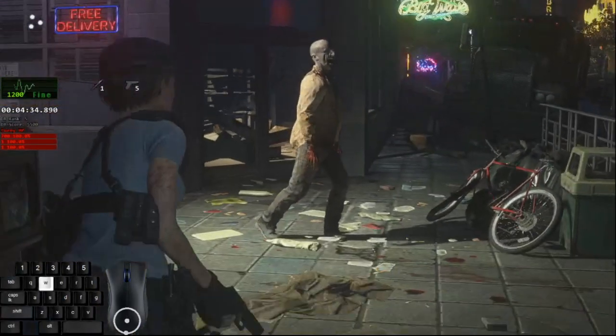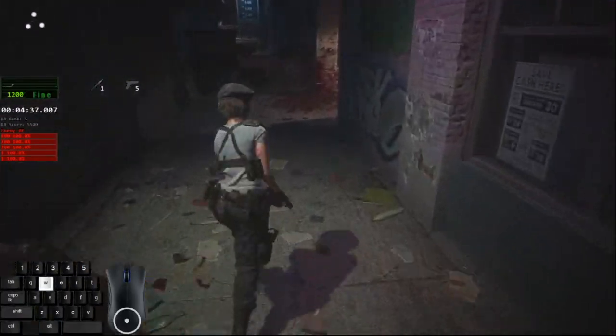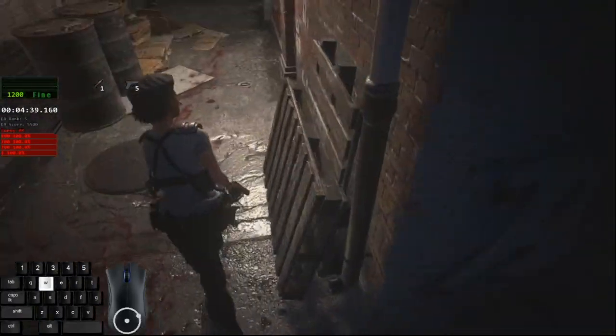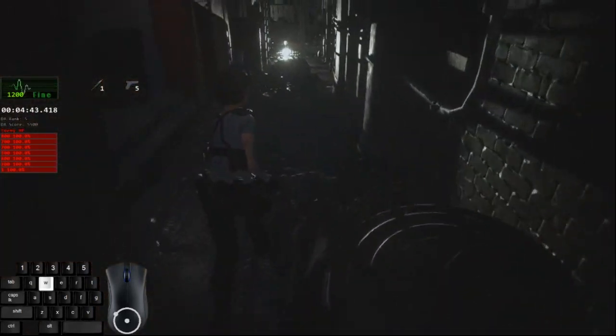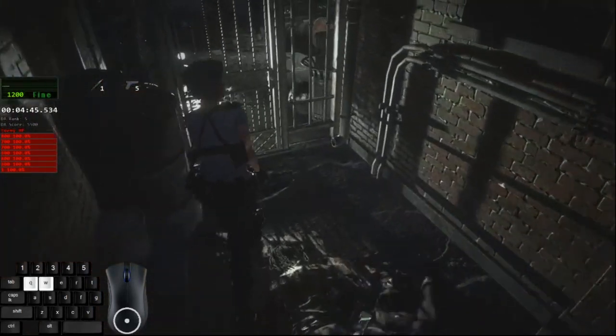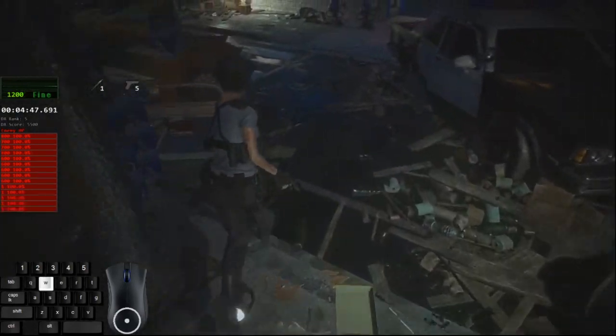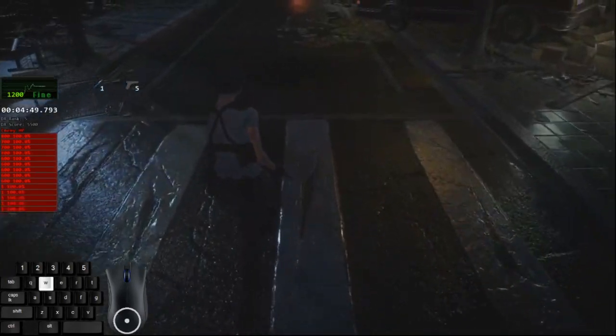Now here you hug the left side so that zombie can't grab you. And you want to stay on the middle right side here. Wait until this zombie looks at you and then move to the left side and he will miss. And you dodge into this.